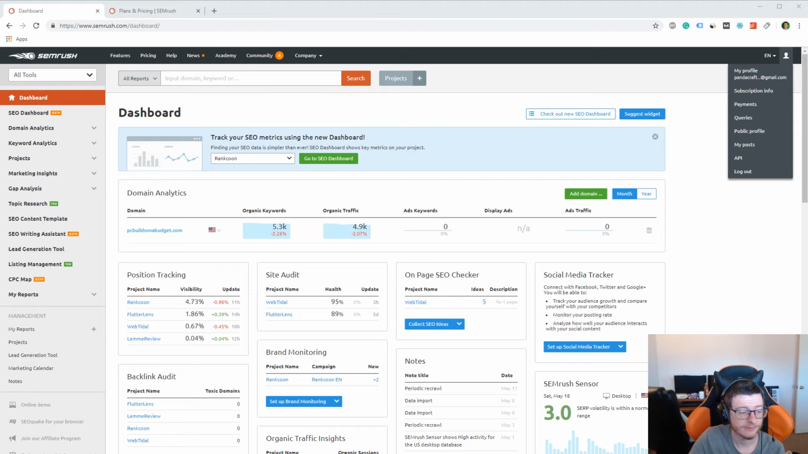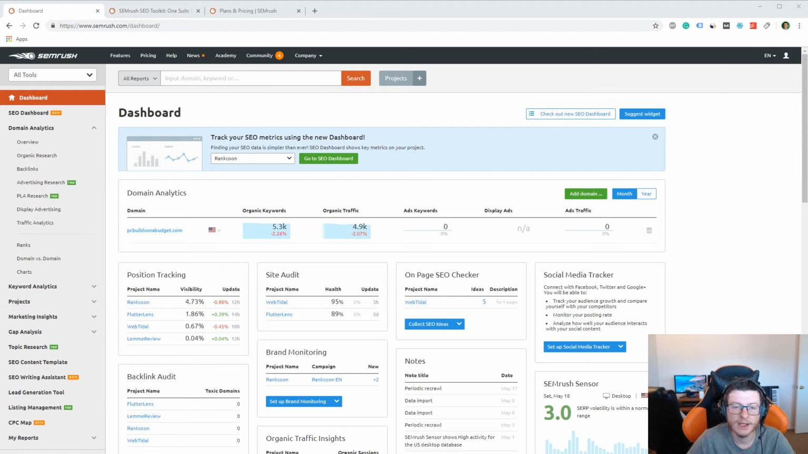So let's get into this. Alright, we're going to be going through each of these features one by one to review their functionality and how you can use it to help rank your website easier.